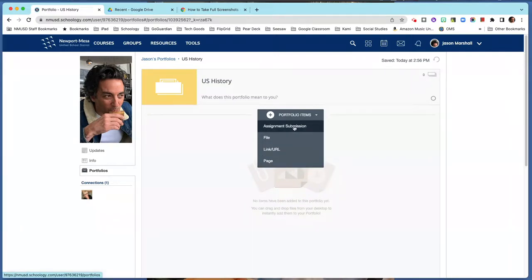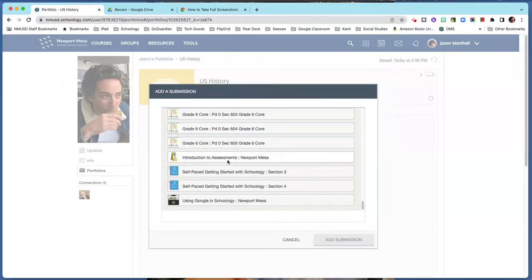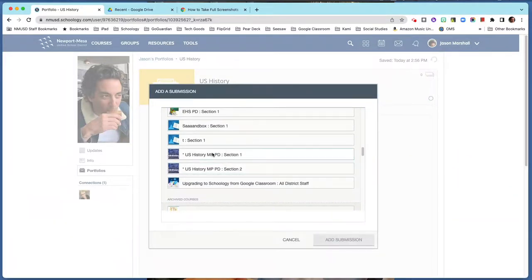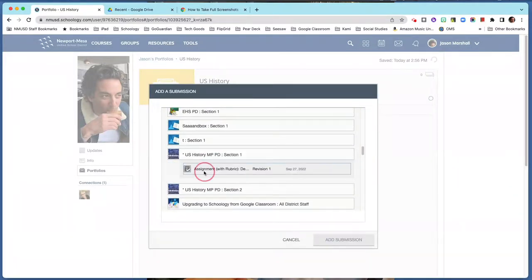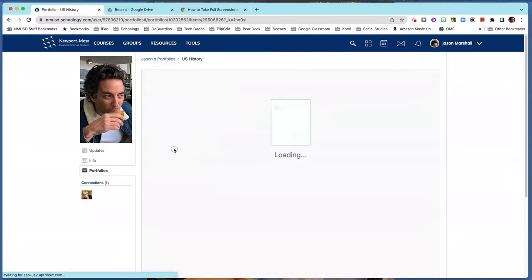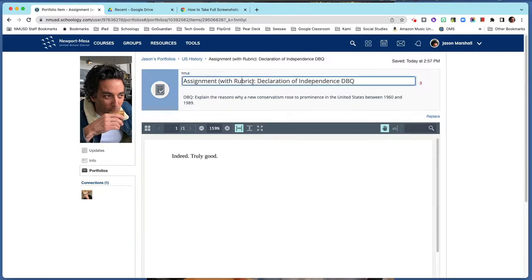So let's start with assignment submissions. I'm going to dig through my courses and go down here to US history. I only have one assignment, but I will add it. So now what I can do is get in here and you can see there was a description that showed up. I can change that description. I can change this title and I can add a cover image if I want.